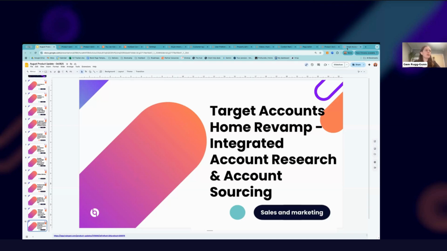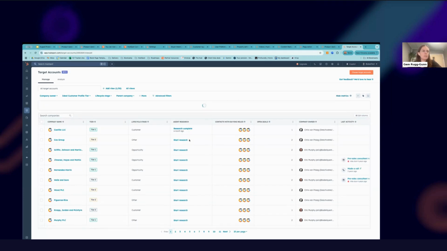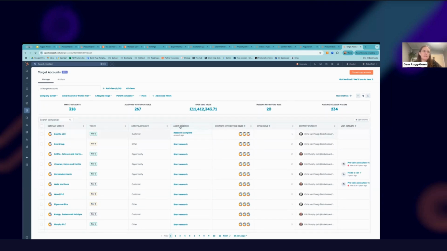So if I just go into target accounts, it looks a little bit more like an index page for any other object. So it's brought it in line with the tool. You've got, again, like the deal pipeline, this overriding metrics bar at the top, which you can choose to hide or show. And then the other bit is this research element in there as well.